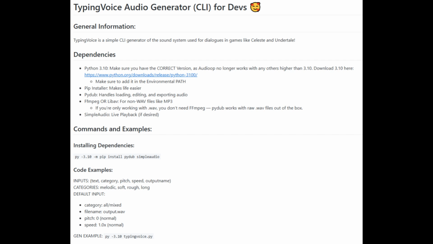PyDub, you're going to use pip for installing dependencies right here. So PyDub is what loads, edits, and exports our audio files. That's what requires our 3.10, I believe. FFmpeg or libav are necessities for non-WAV files like MP3. I think OGG might also require FFmpeg. I'm not 100% sure, but if you want to work just with WAV files, then just go with the basics. And simpleaudio is for live playback if desired.